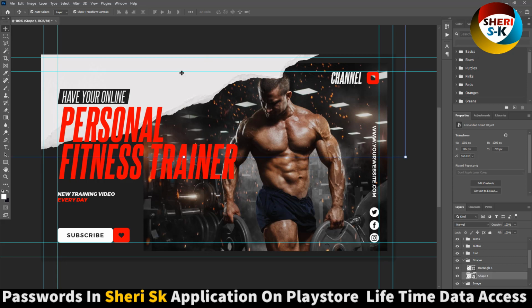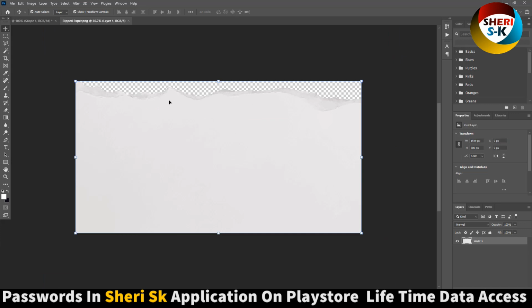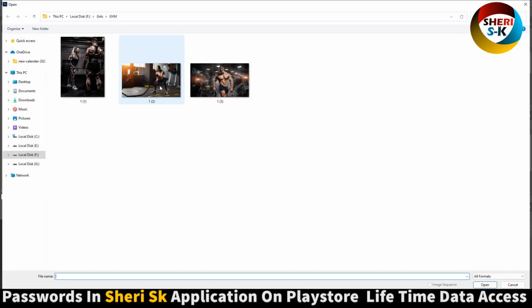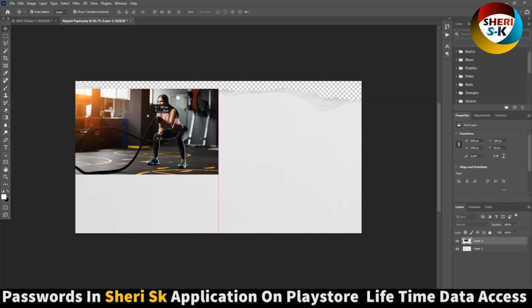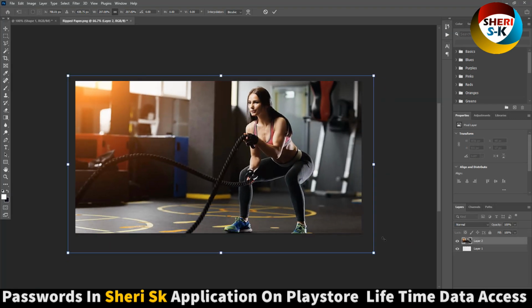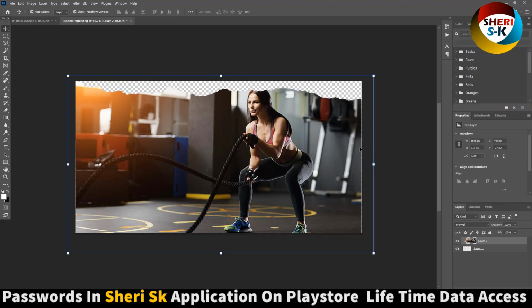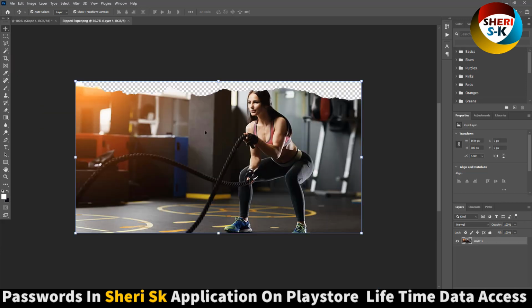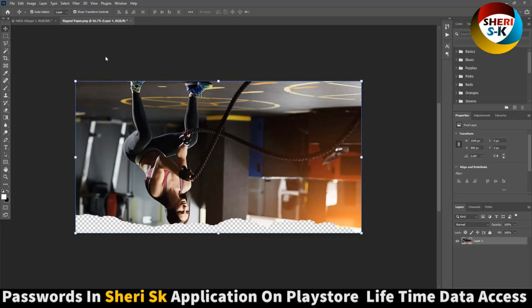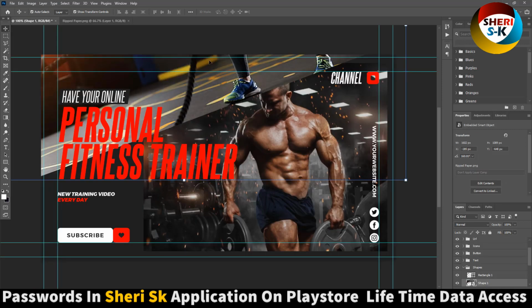So you can import a second photo here. Double click and open this one. Drag here. Enter, right click, create clipping mask. Yes, and you see our thumbnail is here. Double click, Ctrl S. Oh, you can adjust. And here is a text font.